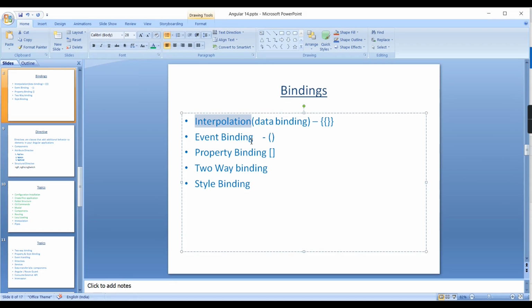The first one is interpolation. Interpolation is nothing but our data binding. For doing this, the syntax we use is the double curly braces. The second one is event binding, used to bind any of the events. The syntax is like this. The third one is property binding. It is used to bind any property dynamically, and for that we use this option. The syntax is the square brackets.